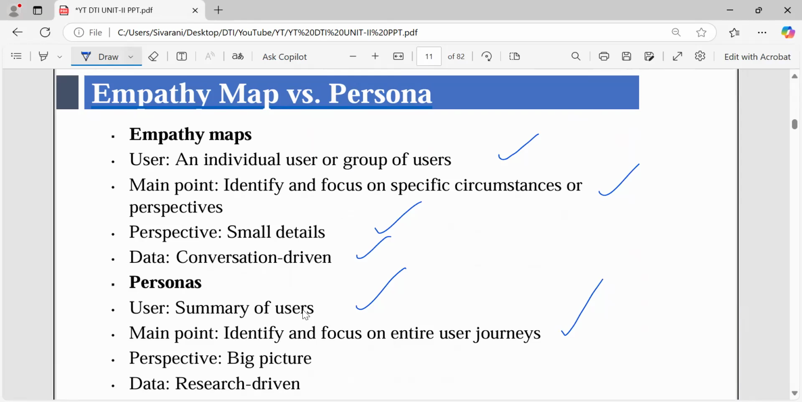The data can be derived from the research. Empathy means it is about an individual or a group of users. But here, we are focusing on the summary of all users. The main point here is focusing only on the specific circumstances or perspective.